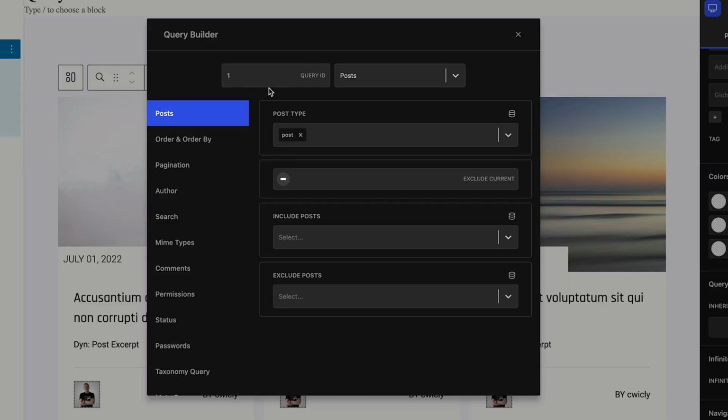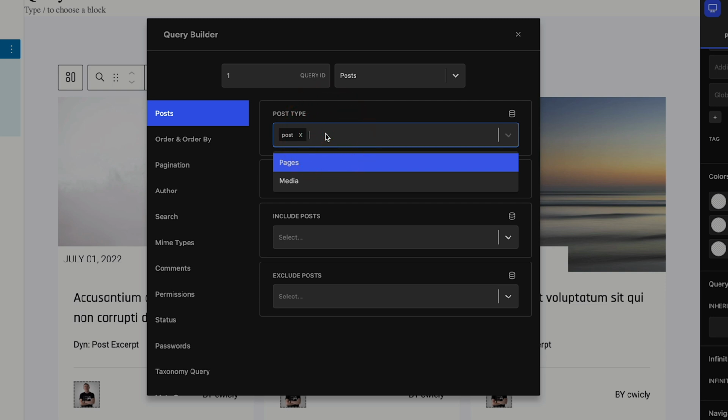So if we take a look, you can see we've given a query ID and we can choose what we want to query. In this example, we've got posts selected, but you can choose from terms, users, and if you have custom post types created, they'd be listed as well. So you can access the various different kinds of content. We're going to leave that set to posts. Underneath, you can see it says post type. And again, if we click and drop this down, any of our post types will be listed, including custom post types.